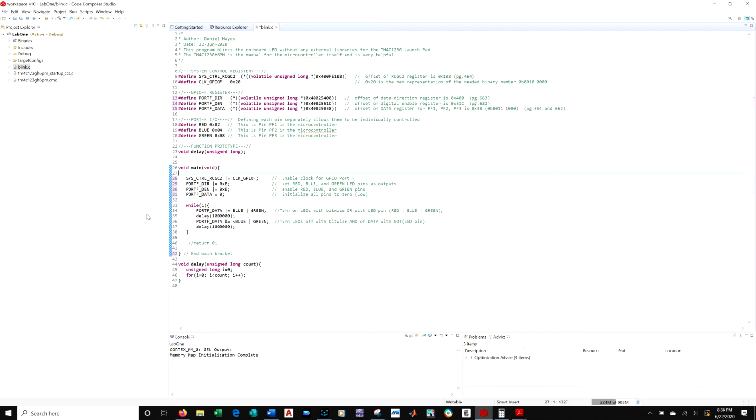Alright, so we got a while one, so we're just going to keep looping forever until we stop or cut power to our board. Port F data. So here's the magic. Let's just do one pin for right now. Alright, so we're going to turn the blue one on and off.